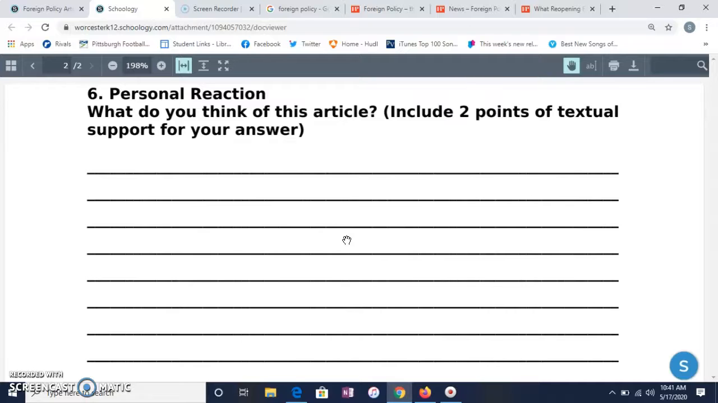Those are the 2 things I'm looking for. Find those 2 big things, transfer them into your writing, and then react to them. All right? So when you read this important thought, here's what your brain was thinking. Okay? So make it a nice little paragraph to sum up everything that you took away, and just make sure you include 2 pieces of textual support.